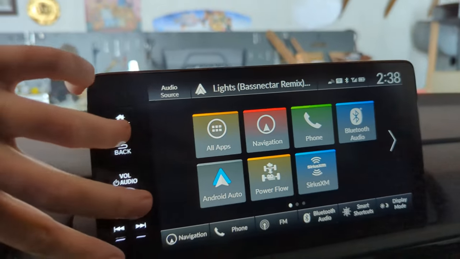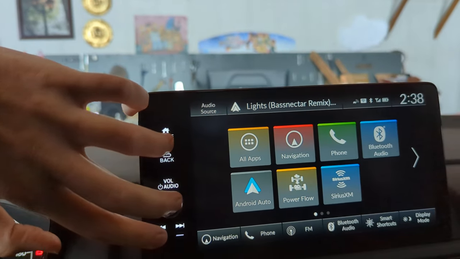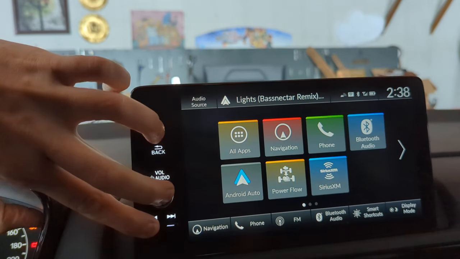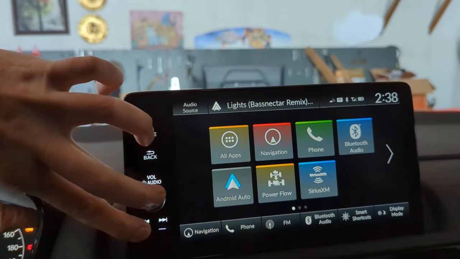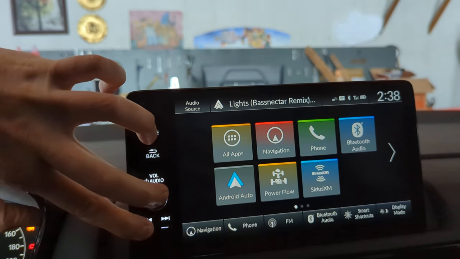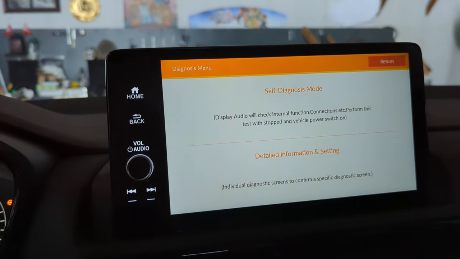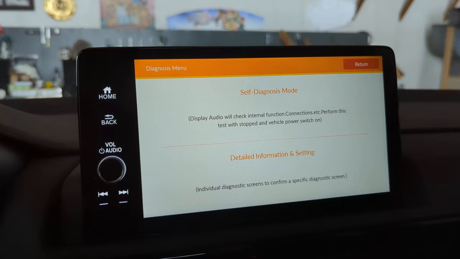So this is gonna be a little hard to do with one hand, but I'm gonna try to. So if you hold all three of those, you'll hear that boop, and then you get into the diagnostics menu.